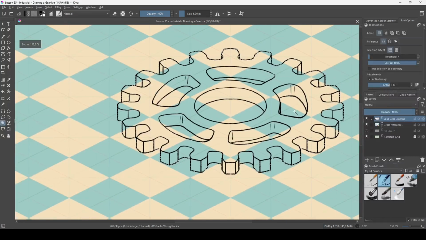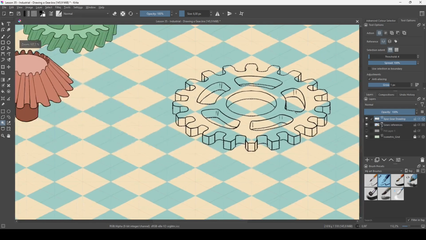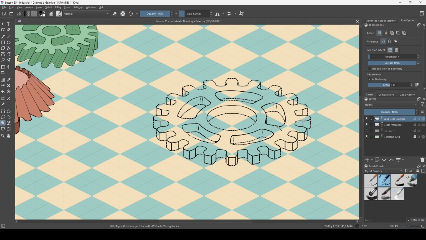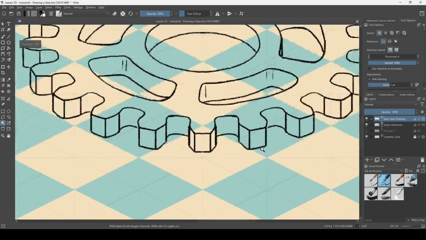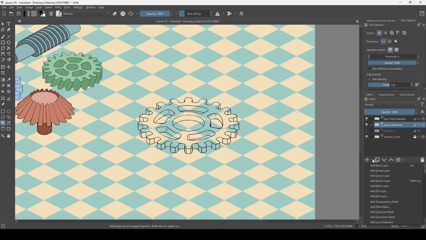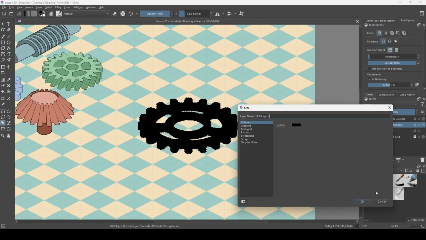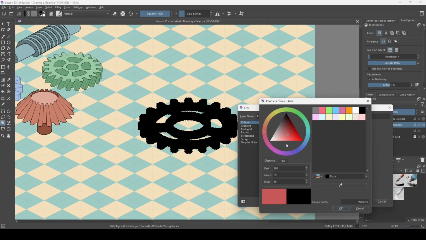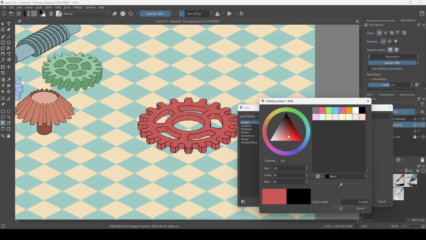Then hold Shift whilst selecting the insides of the gear or the gaps. Then Shift Control I to invert the selection. And once you've done that, select the layer underneath the Spur Gear layer and select Fill Layer and select a color for your gear. Let's make it red for this one.